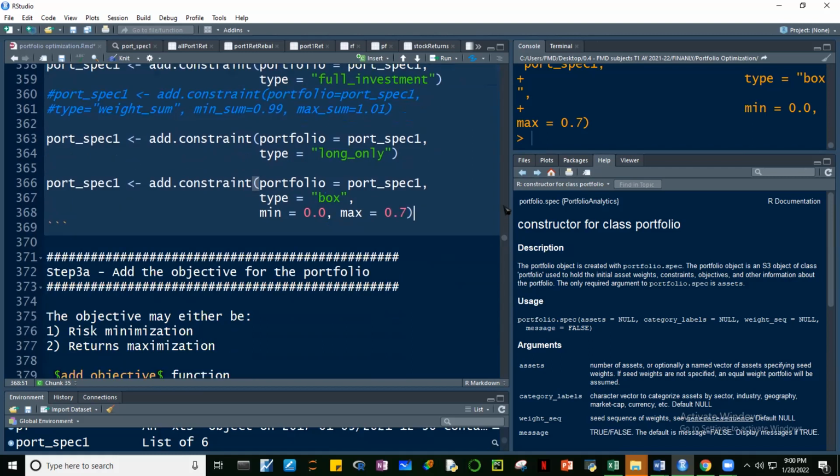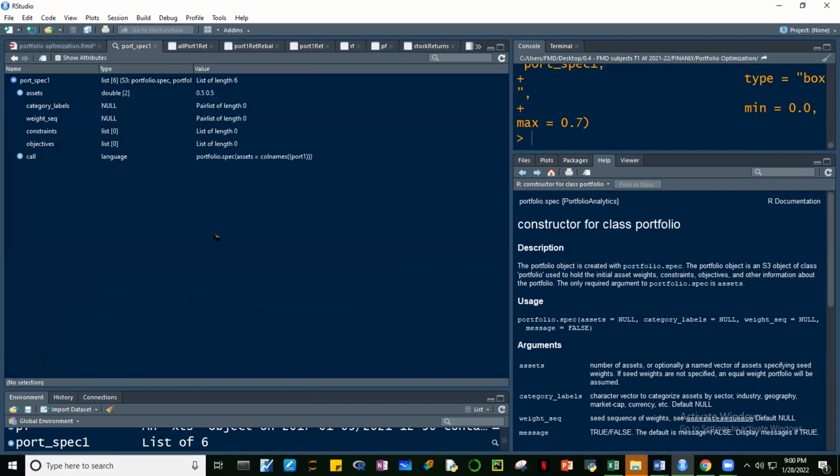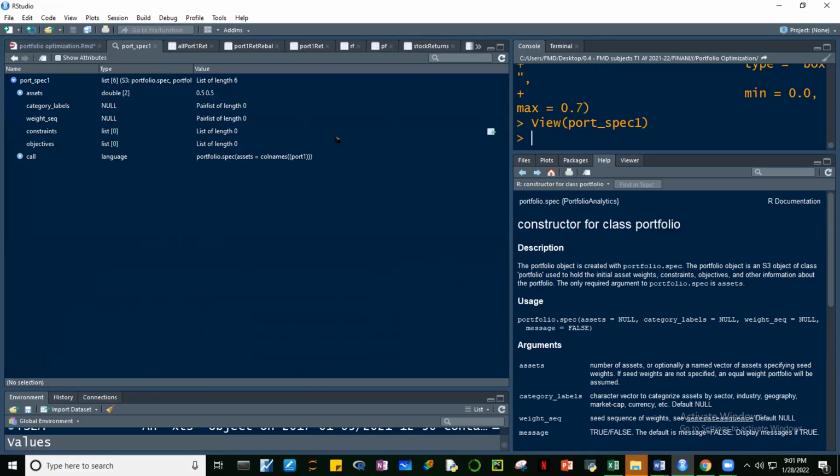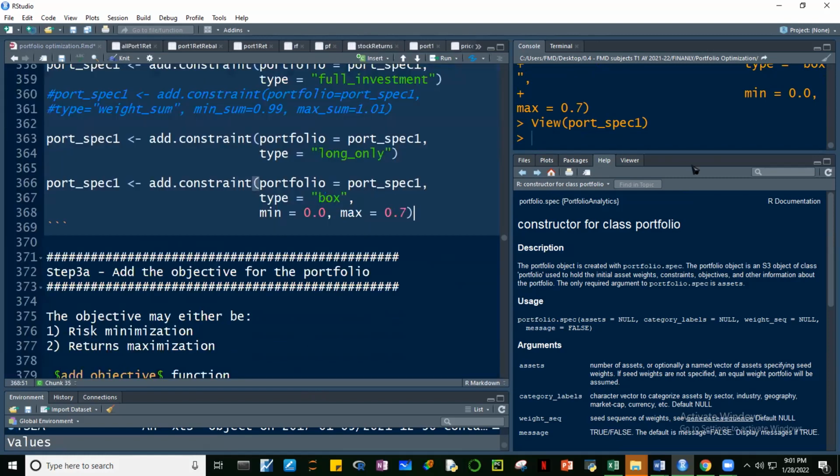So let's see now our port spec. What happened to our port spec? Where's my port spec? It's here. All right, port spec. Let me just adjust this. View port spec 1. Repeat this. View port spec 1.